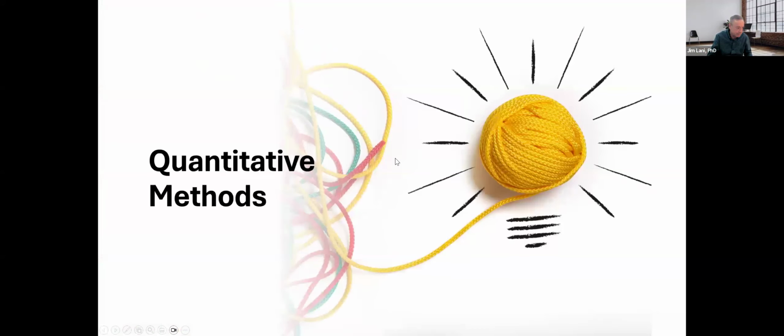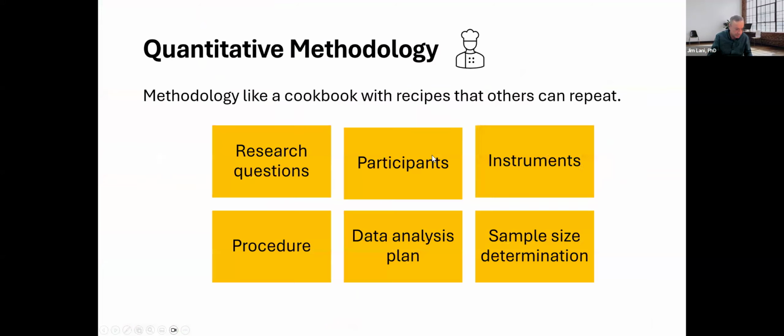Okay. So let's start with quant. So the bones of this is 6 pieces. You need research questions. I should have my little tool over here. My little highlighter? Okay. Maybe I won't mess with it too much. You'll have to bear with my cursor. So the bones of it are you need research questions or study aims.